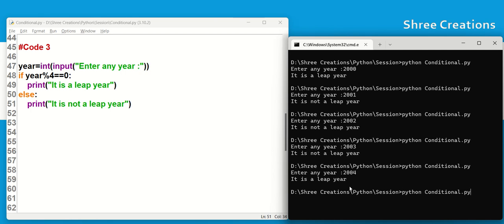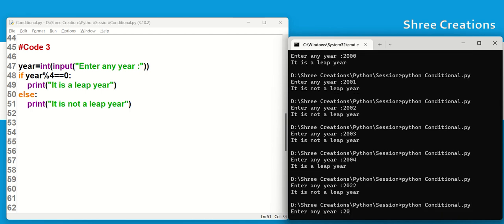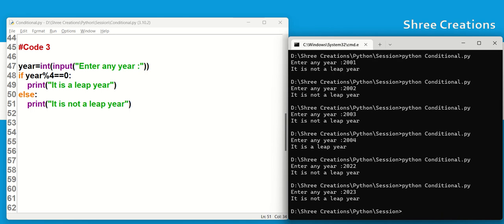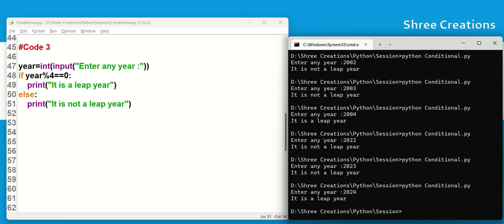Now 2022, it is not a leap year. 2023, it is not a leap year. Then when will we get a leap year? 2024, it is a leap year. So like this, we need to check the year to find whether the year is a leap year or not.